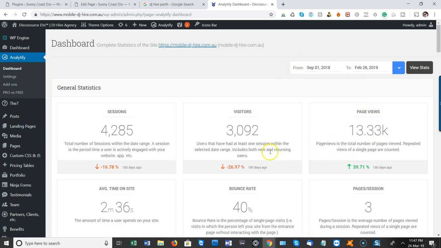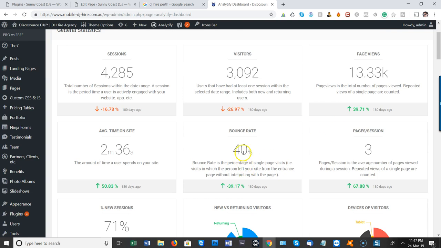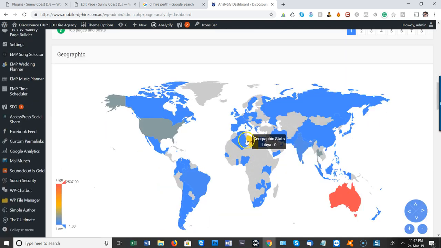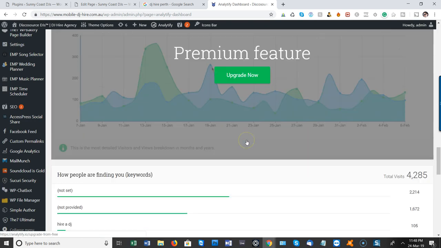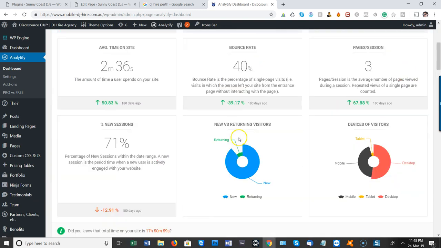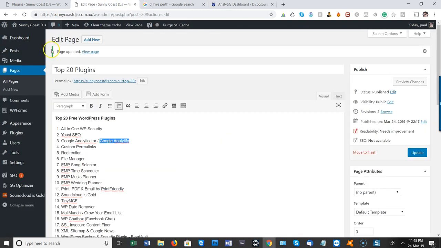So last 6 months I've had 3,000 visitors, over 13,000 page views, 40% bounce rate, still not too bad. Average time 2.5 minutes, and even more statistics. So that's really what I like about this plugin. There's heaps of stats here that you can look at, and it's free. So definitely install those two analytics plugins.